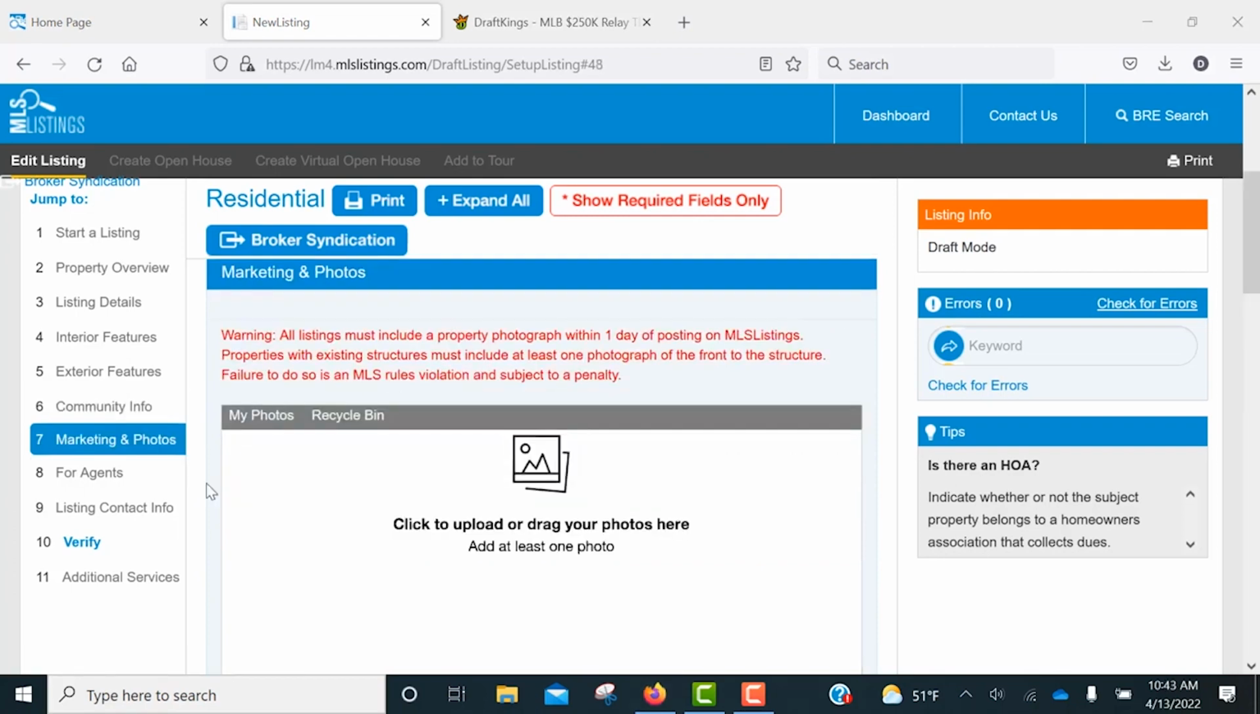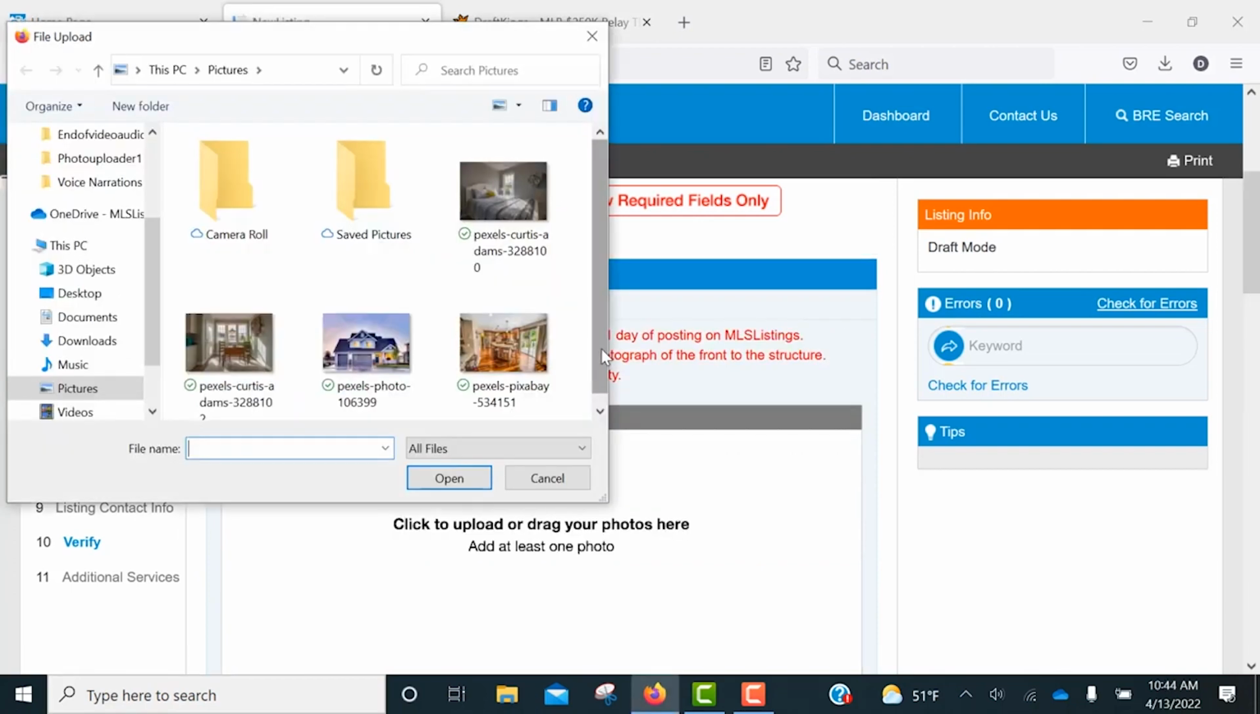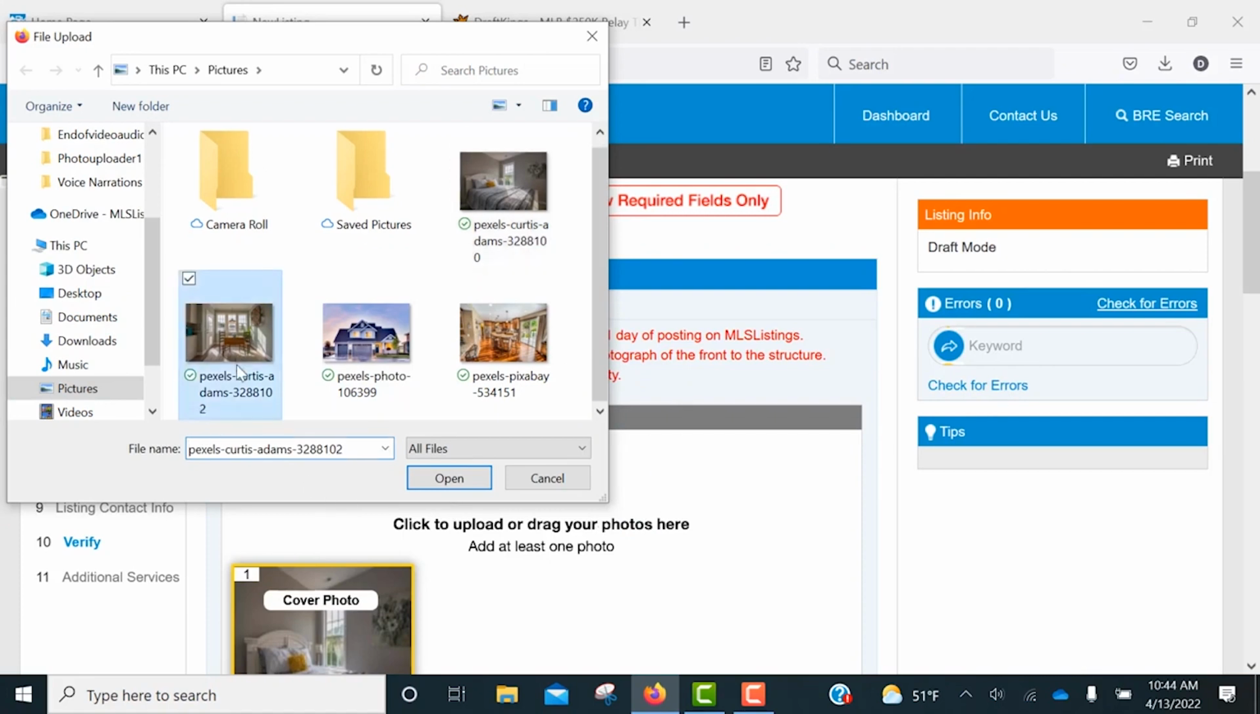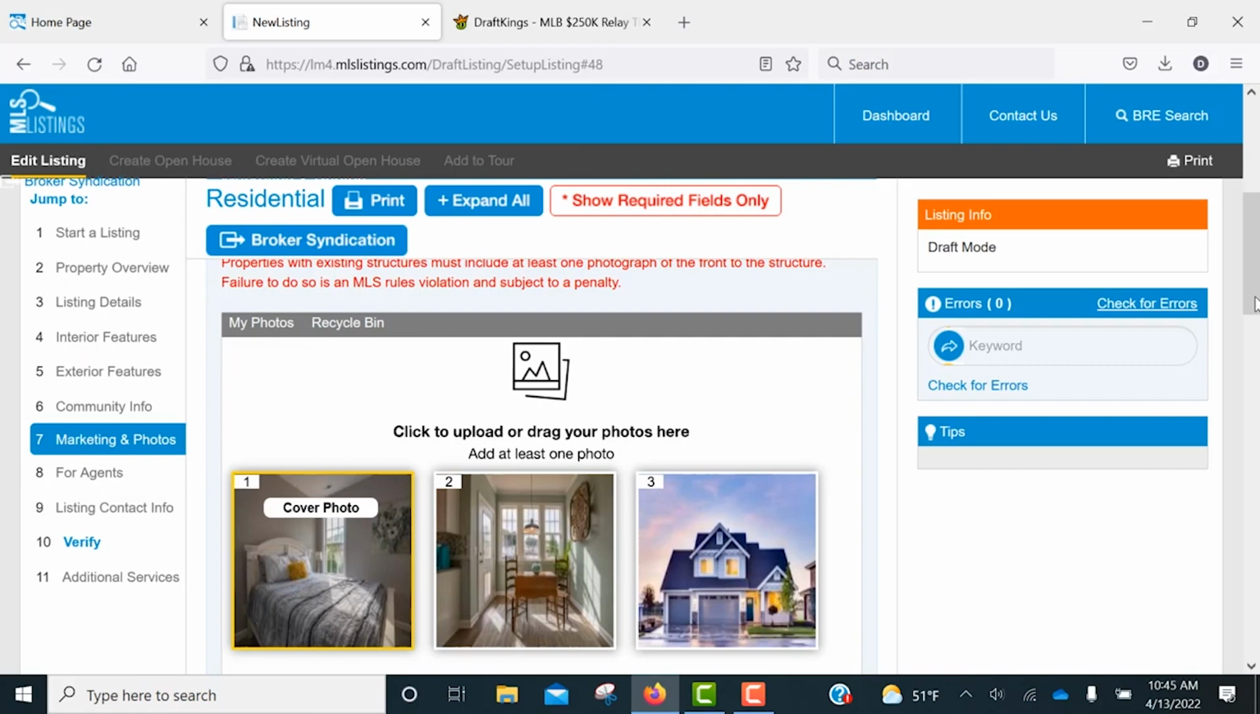To upload your photos, just click anywhere inside the box. From here you can upload your photos by clicking on the photo and dragging it into the box, or you can upload multiple photos by clicking on the photo and holding down the Control key to select multiple photos. Your first photo will be your cover photo or primary photo. While we require at least one photo of the front of the property somewhere in the gallery, it does not have to be your main cover or primary photo.